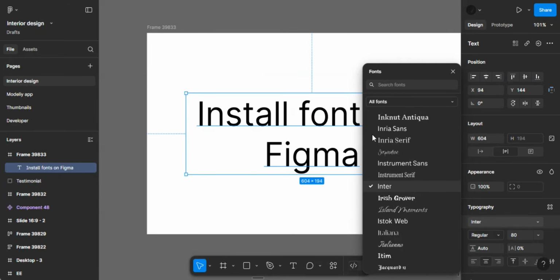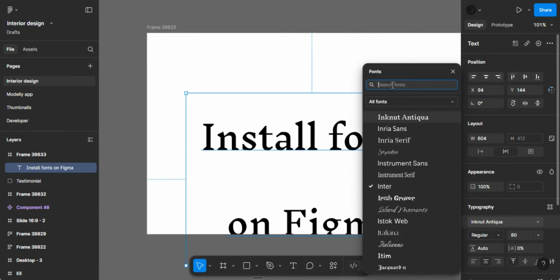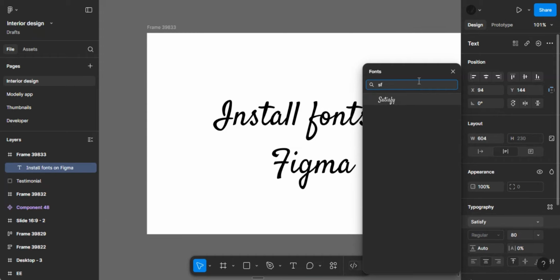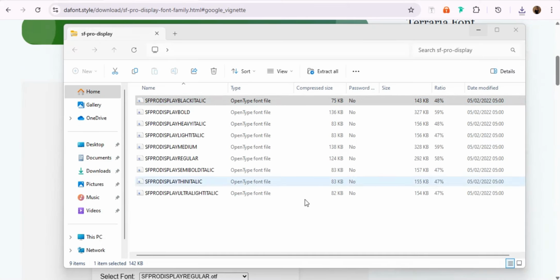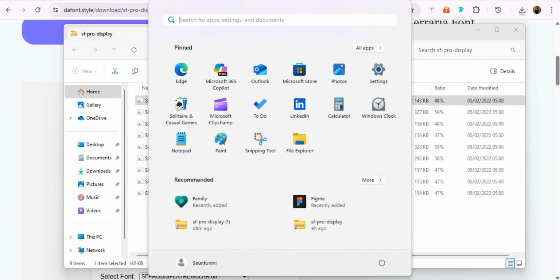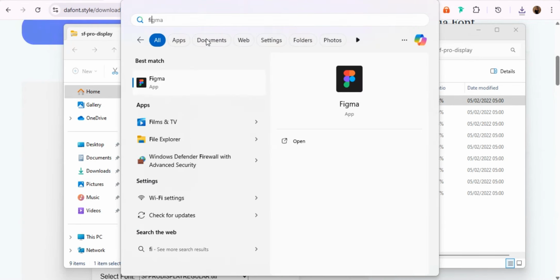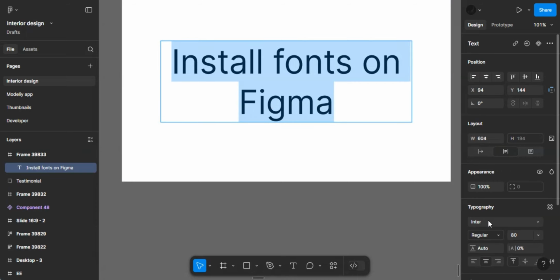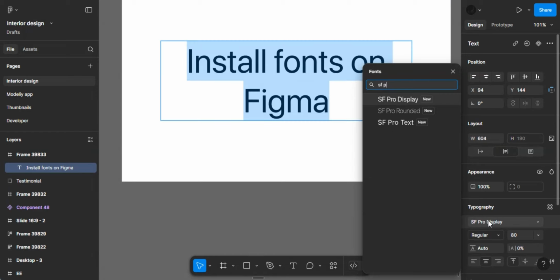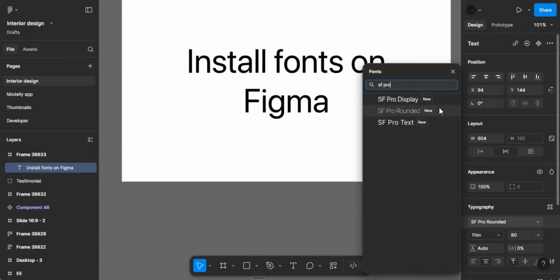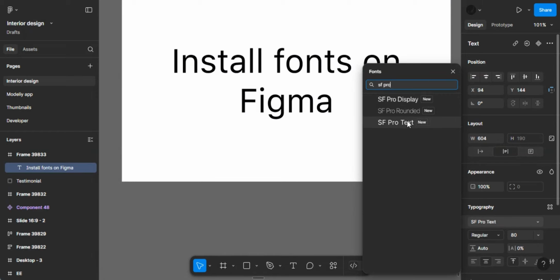Now go back to Figma, open any design file, and your newly installed font will now appear in the font dropdown. But if it doesn't appear, you need to restart Figma. So you're going to close your Figma and restart it. It is just the troubleshooting stage. So once you restart, that's all. Then go back to your fonts and check for the font you installed earlier on.